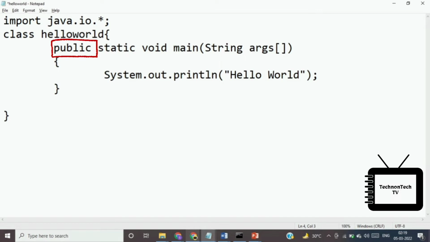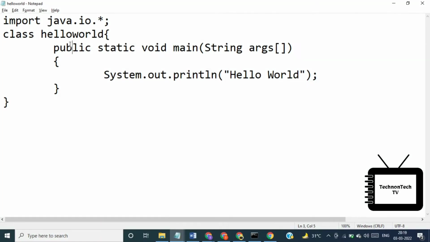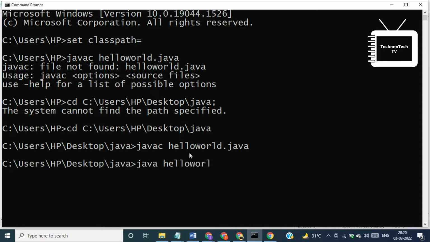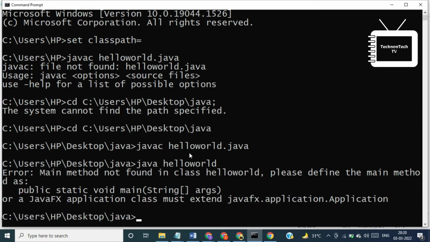Let's see what happens if we define the main method as non-public. Now let's save the program and try to run it. Here we can see we got this error: main method not found in class.